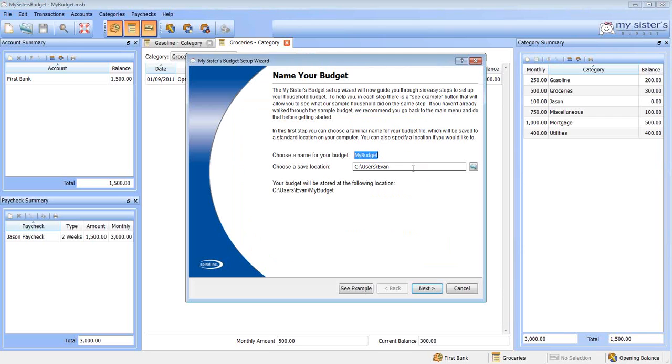We're going to go ahead and get started, and the first step in the budget is to name your budget, and we'll give it a name like Smith Family, a sample family that we'll put together. Be sure to save it to a location that you will be familiar with.